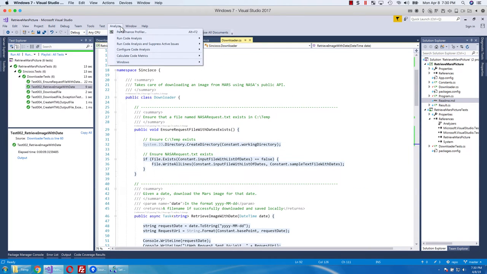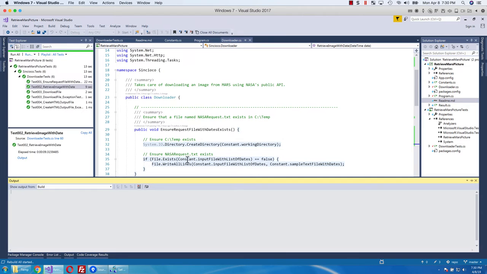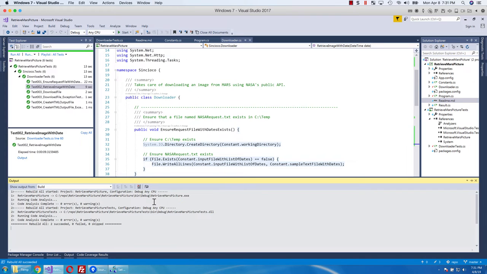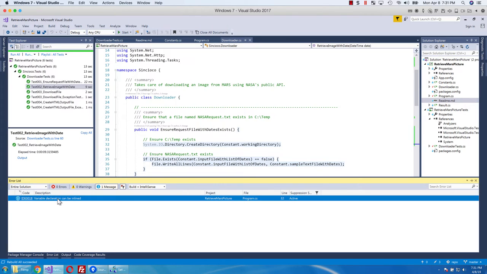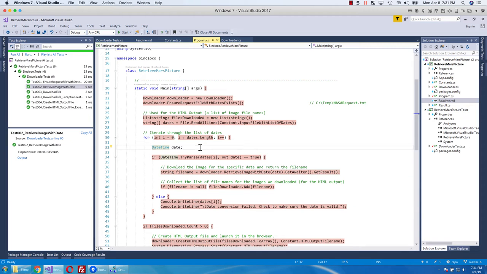Let's actually analyze the code for any... let's do the code analysis on the solution. Basically, we're just going to see if Microsoft can detect any funkiness in the code. I don't think... Yeah, there's nothing. I don't think I have anything funky in my code, so there's no errors, no warning. Well, perhaps that, that's very minor.